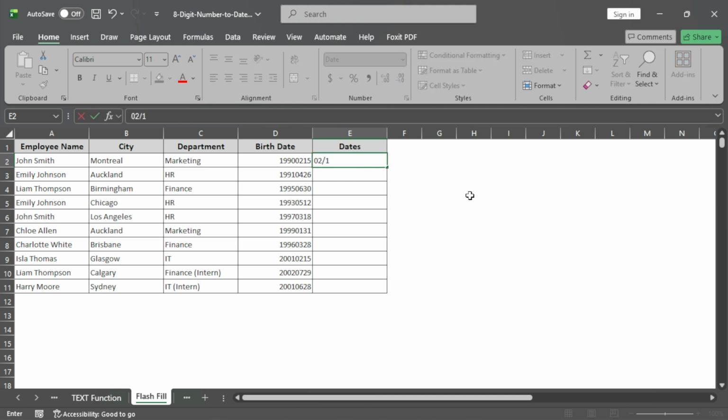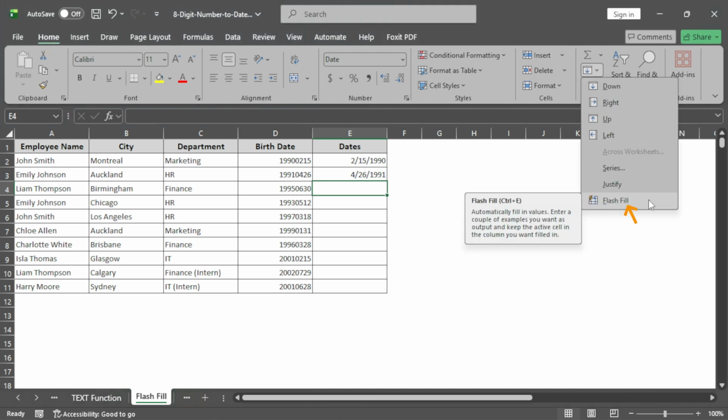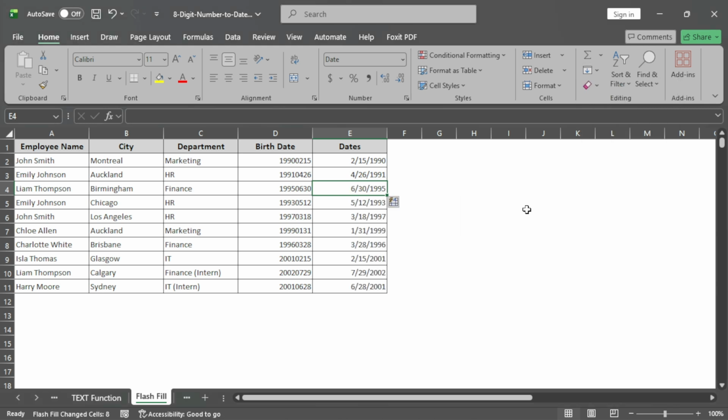Let's do that. Here, we are putting the month, day, and year sequentially so that Excel can understand the pattern. We need to do the same for E3. Now, we will let Excel handle the rest of the cells. Considering that we are in the Home tab, we head to the Editing group and open Fill. Now, when we click on Flash Fill, Excel will automatically fill the column without any intervention.